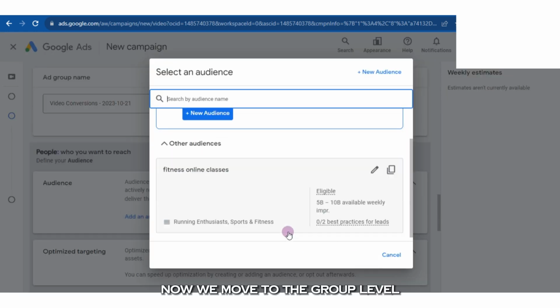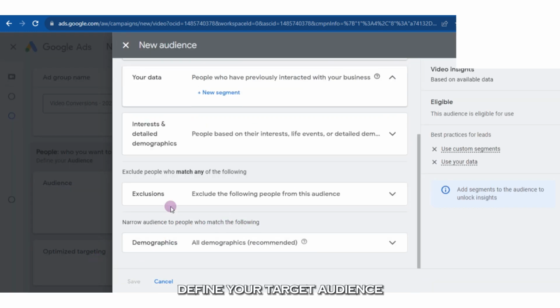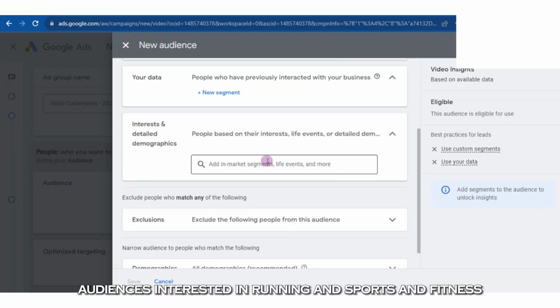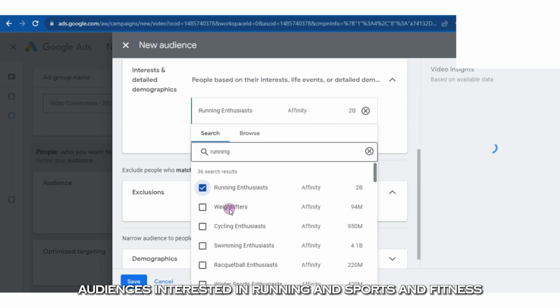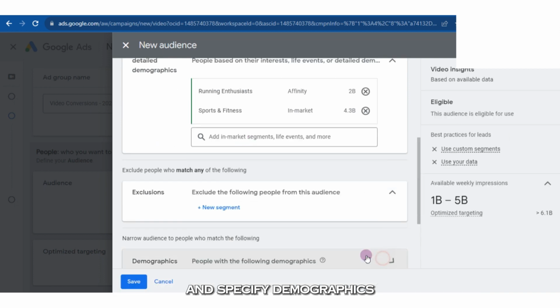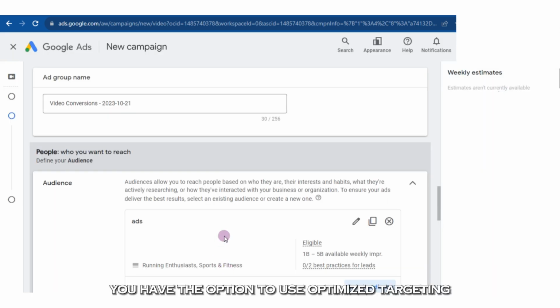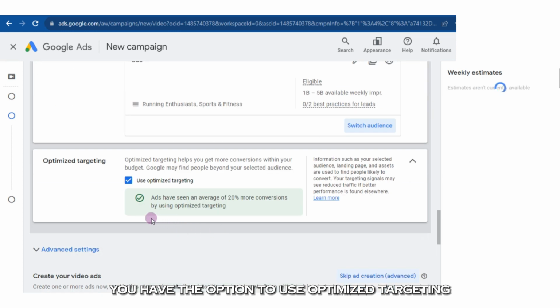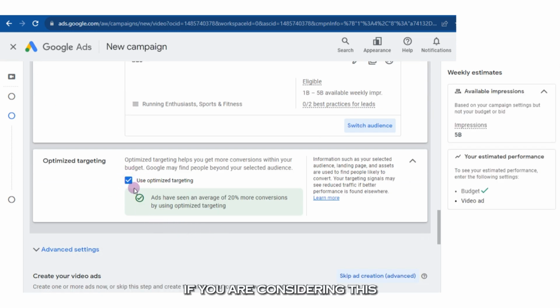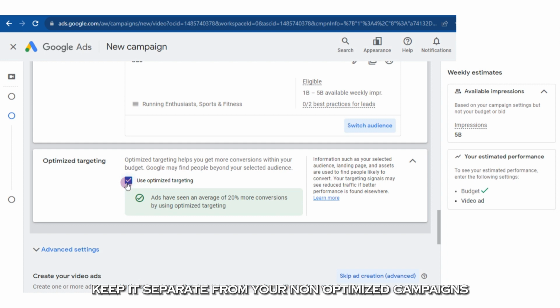Now, we move to the group level. Define your target audience, like in-market audiences interested in running and sports and fitness, and specify demographics. You have the option to use optimized targeting. If you are considering this, keep it separate from your non-optimized campaigns to evaluate its effectiveness.